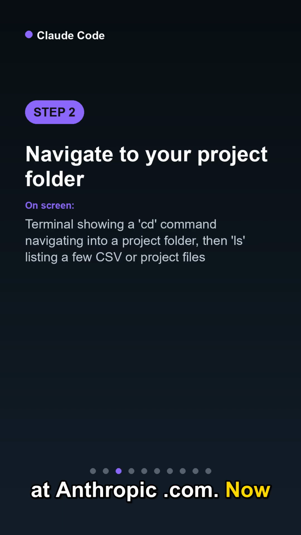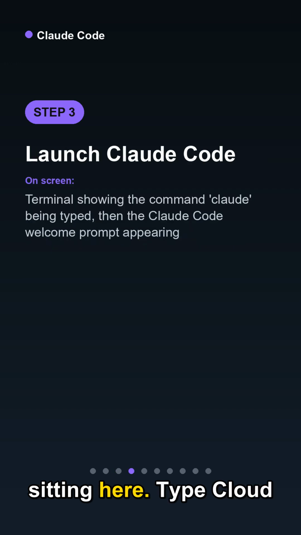Now navigate into the folder where you want Claude Code to work. Type cd followed by your folder path. This is important because Claude Code reads and writes files relative to wherever you launch it. Think of this folder as its workspace. You want your relevant files, like CSVs, scripts, or data, already sitting here. Type claude and hit enter to launch the tool.